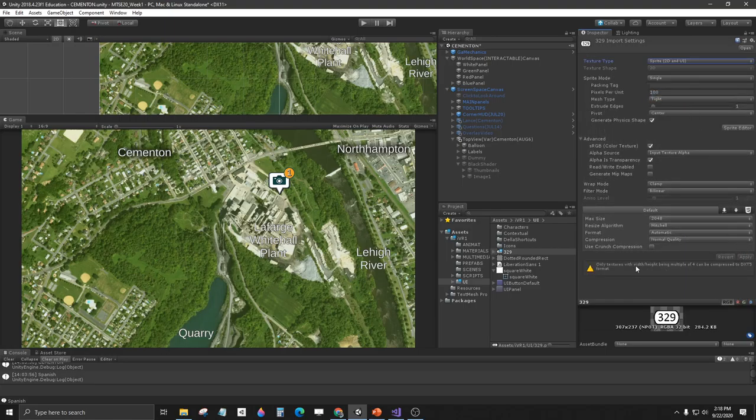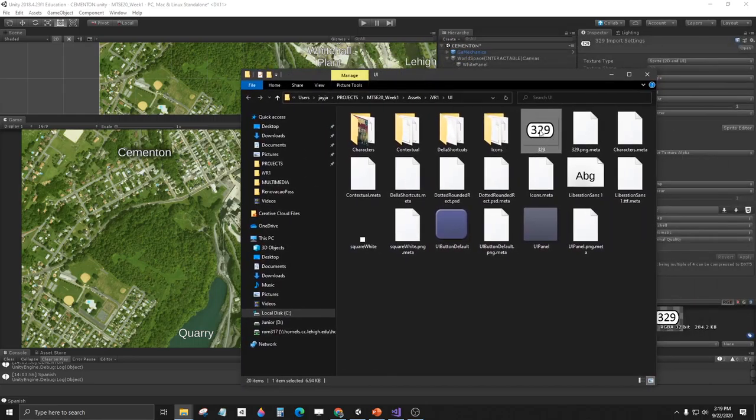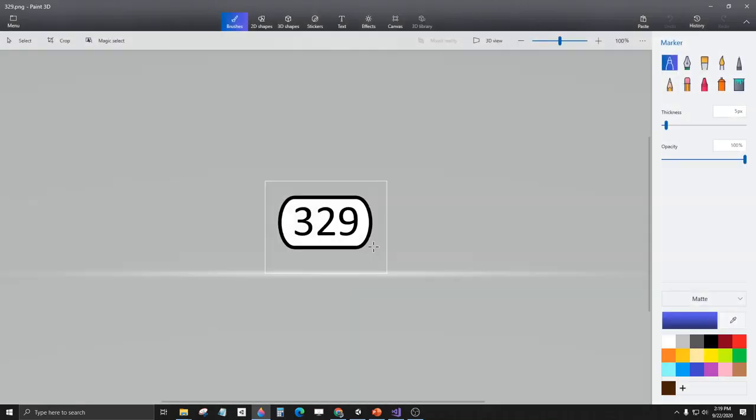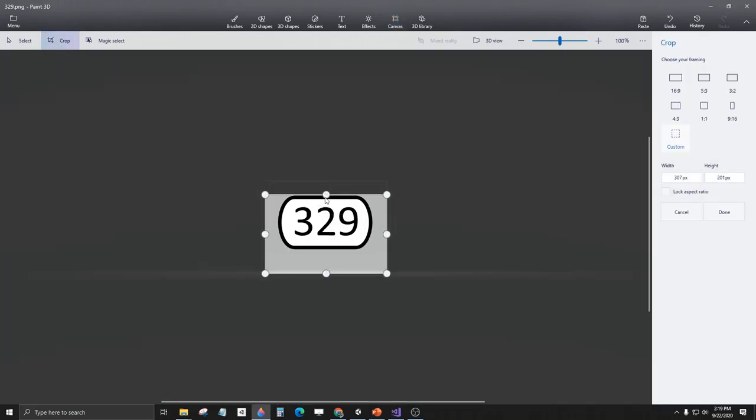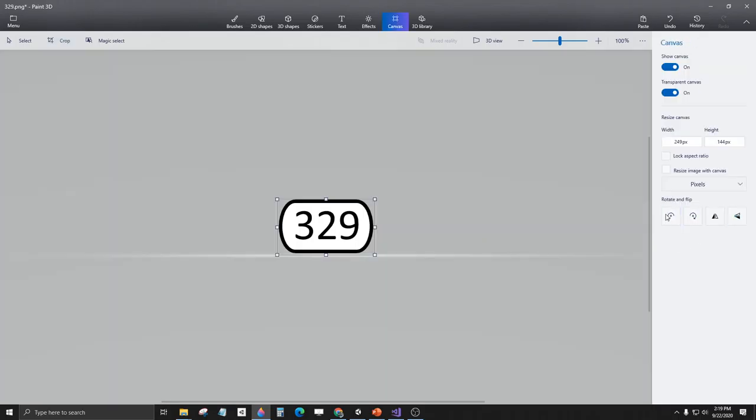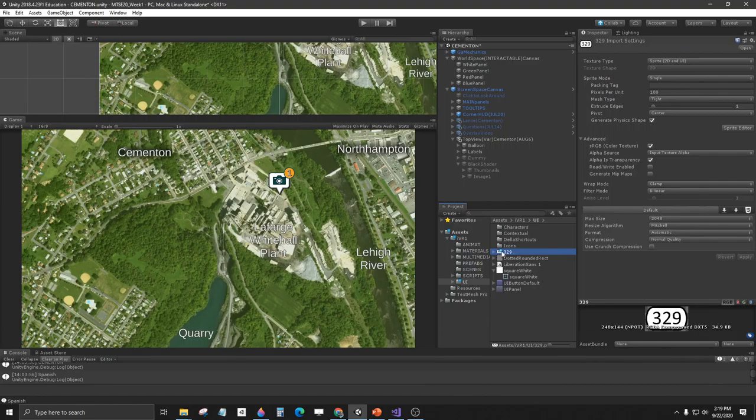Oh, Unity is going to complain because it's not a multiple of 4. So I'm going to click with the right button, show in Explorer, then click with the right button and edit with Paint 3D, so I have better control of the size of the canvas. I believe 48 and 44 are multiples of 4. So I'm going to save, overriding the previous one. And let's see if, yes, now Unity stopped complaining.